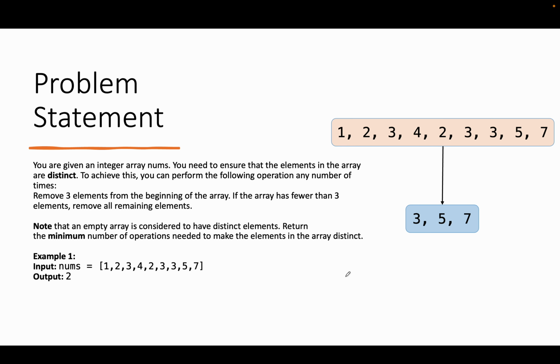The problem is that you are given a list of integers and there can be duplicates in it. Your goal is to return a list which has only the unique integers. The only operation you can perform is that you can chop out or remove the first three elements from the list. You are not allowed to change the order of any elements.